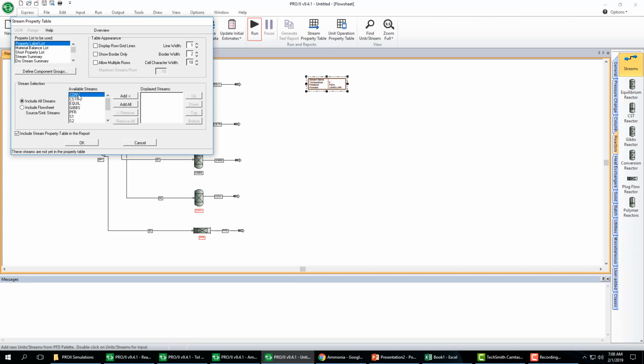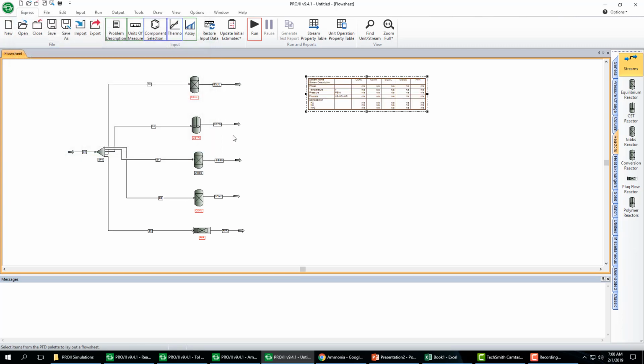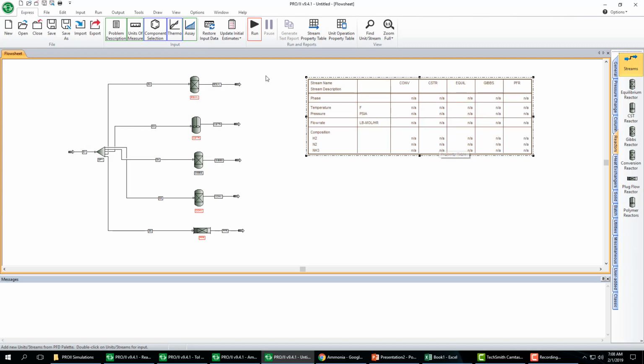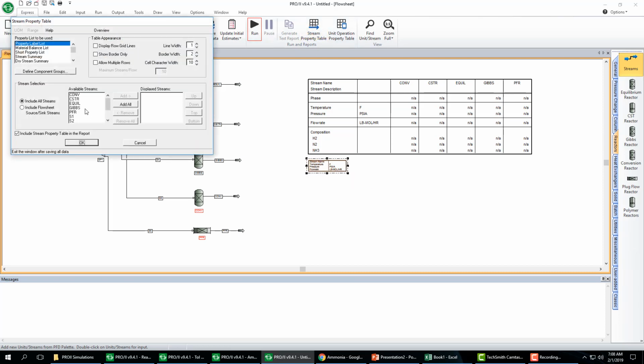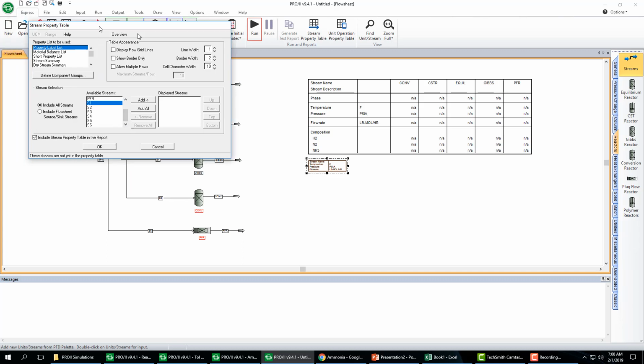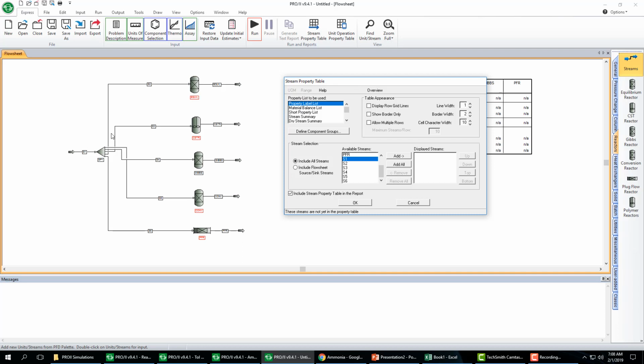So we want this top one to be all of our outlet streams, and we want to look at the material balance list, so all NA, because nothing is solved yet. Just as a double check, I'm going to add in one really quick that looks at all of the other streams. So our main one coming into the splitter, and then all five leaving, just to make sure that we are in fact feeding everything that we think we're feeding to individual reactors.